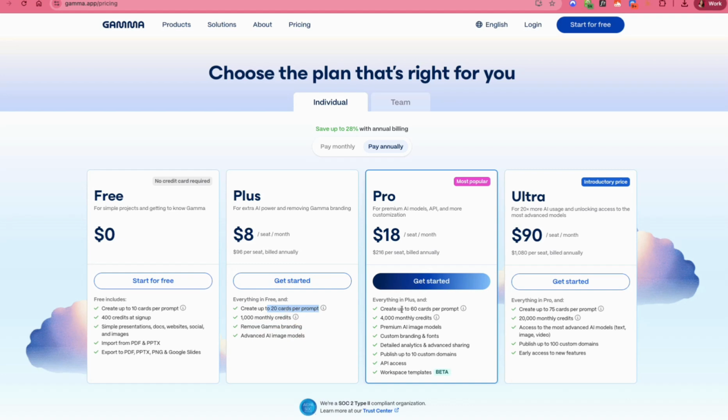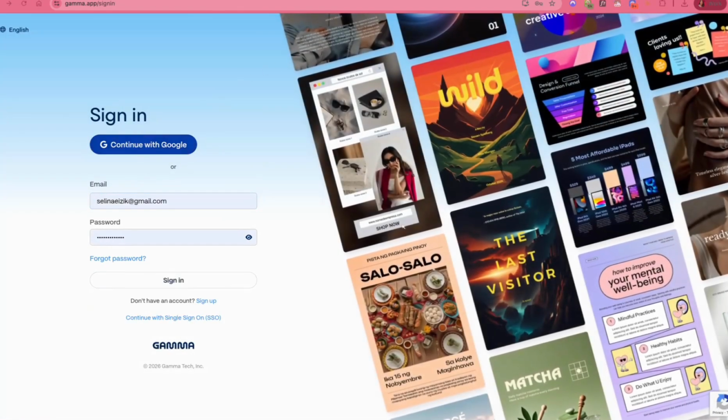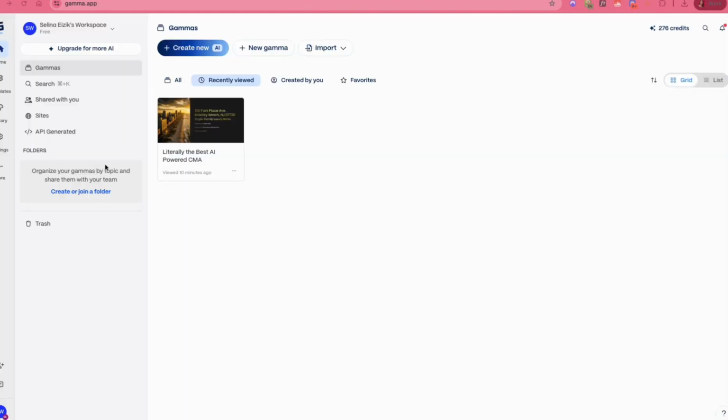In the $8 version, I would just go all in and pay for the $18 version because you get 60 cards, custom branding and fonts. So it is worth it. But when you first start out, just try using the free version and see if this works for you. So what you're going to do is you can hit start for free. I'm going to log into a free account in this example so you can see that you can do this with a free account. And it's going to just log me in to this section.